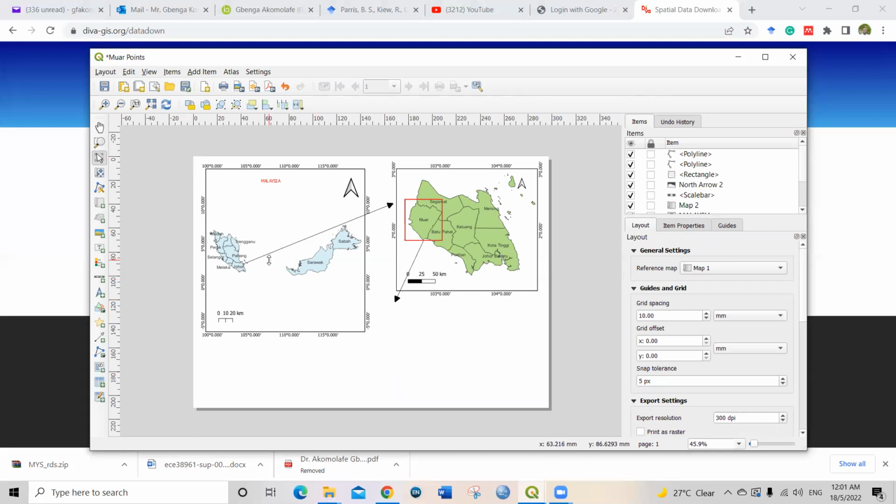So that tells us now that we need to draw the new map, which has the roads and the other sampling points. Come to the left-hand side and select Add Map. Click on Add Map, and then drag it at the place where you want it to be. So drag it.